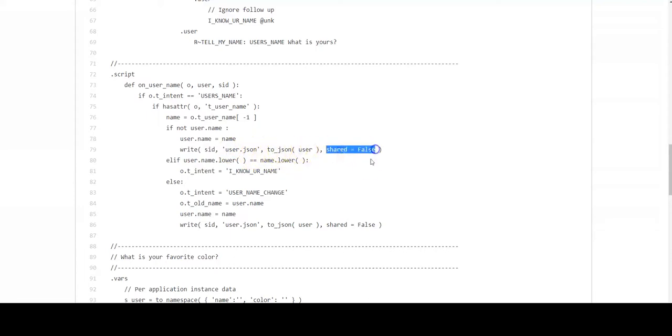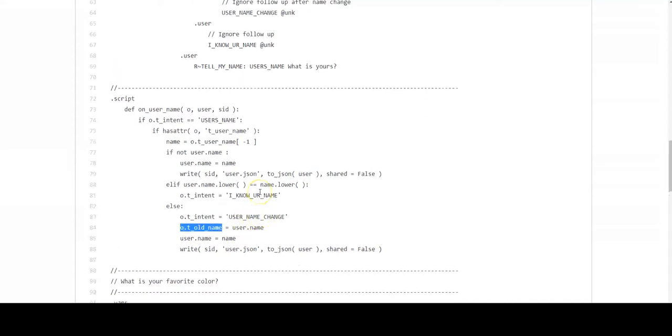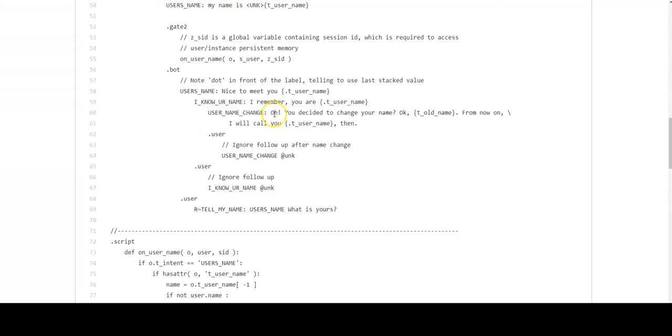And this is the user persistent storage instance, and we set share to false. We also check here if the name is already known, and we would generate the intent I know your name, and we would say to the user something like "I already know that." And if it's a new name, we would generate the username change intent, storing the old name into old name and the new name assigned into the user object, and save it. And also, if we take a look at the username change prompt definition, we would see that the prompt is, "Oh, you decided to change your name. Okay, here's your old name. From now on, I will call you," and this is the new name.